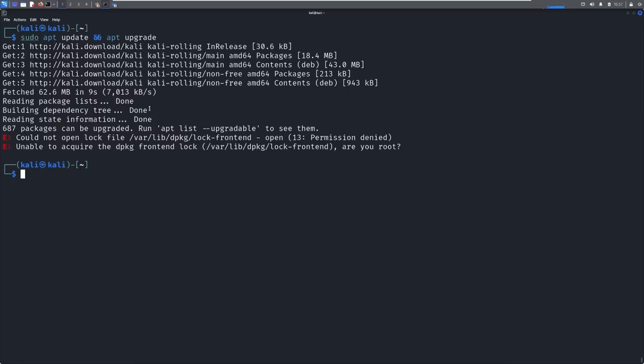Now, you can see it's asking us, are you root? So this is a lesson here. Sometimes we have to be the root user. We can't be just a sudo user to run the command. So in this instance, we're going to sudo switch user into root. Now we're root, and we're going to run that command again. We're going to say apt update and apt upgrade.